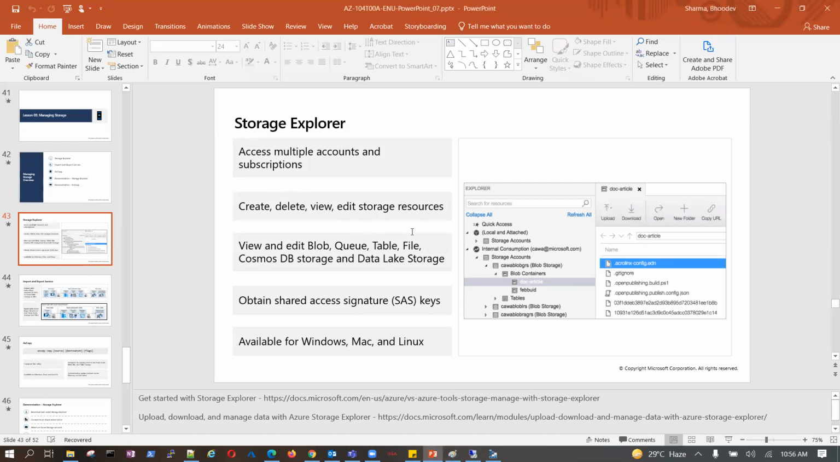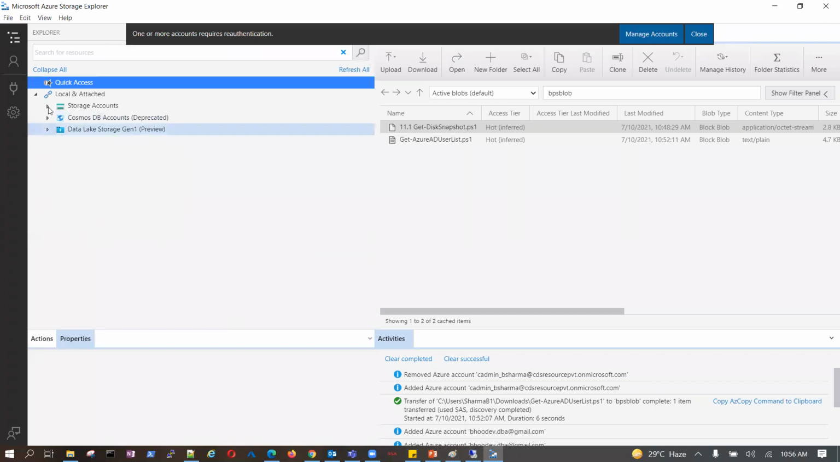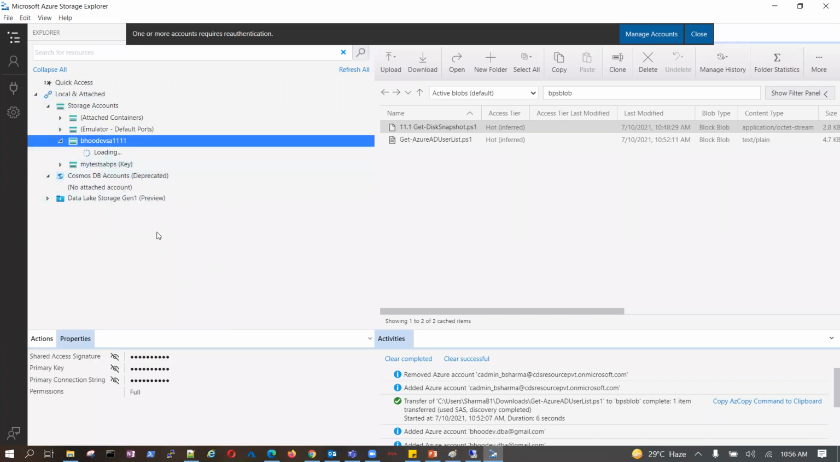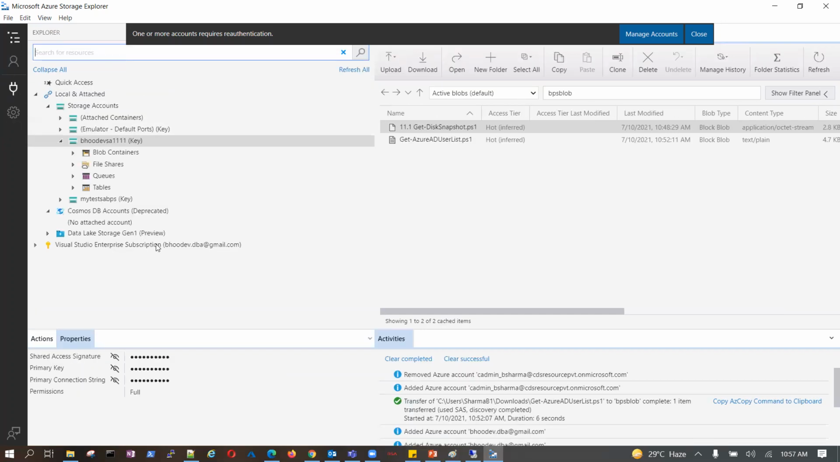You can create, delete, view and manage storage resources. Now you can do any resource management from here, including storage accounts. Where is my user? This is the local one. Now if I come here and select this one and this one, I should get my storage.